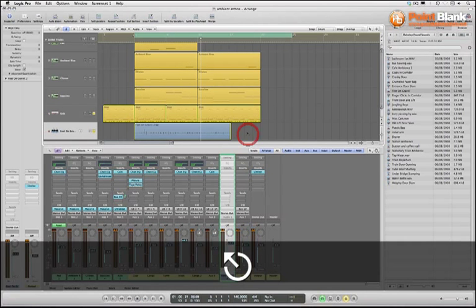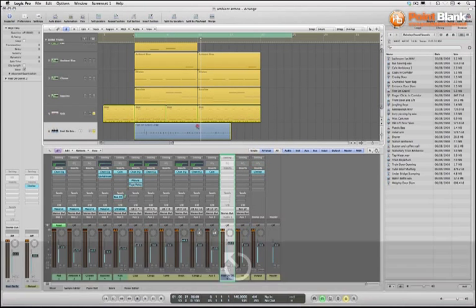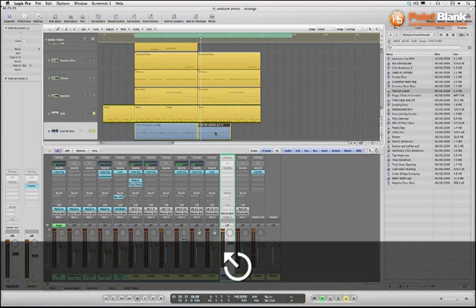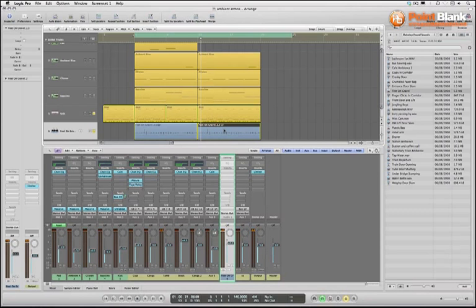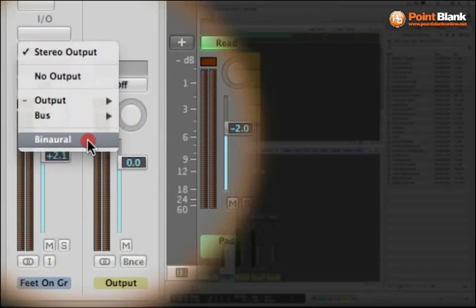And what I'll do is just chop here and bring this over. There we go. So let's do something different with it. Let's make it sound interesting and futuristic. I'm going to take this and set the output down to binaural.